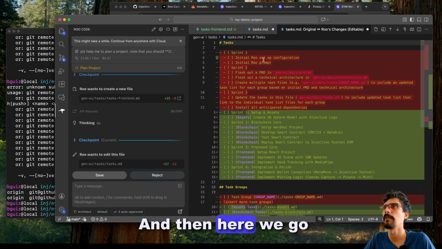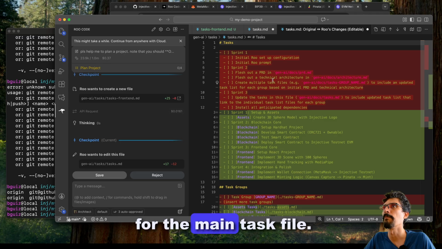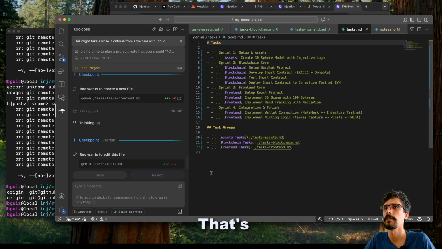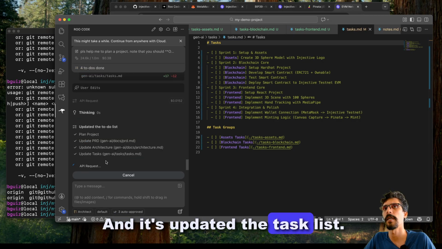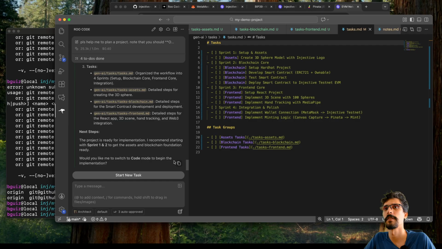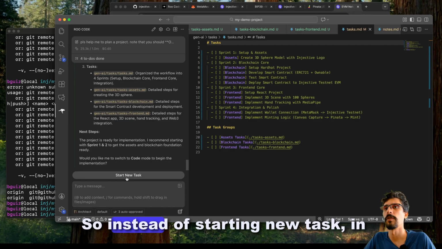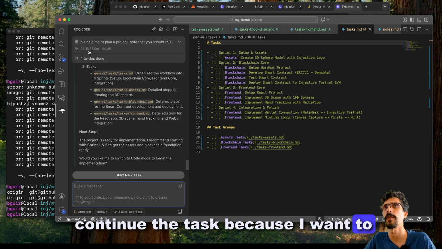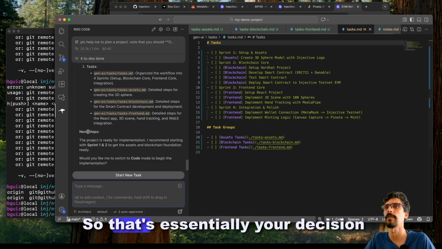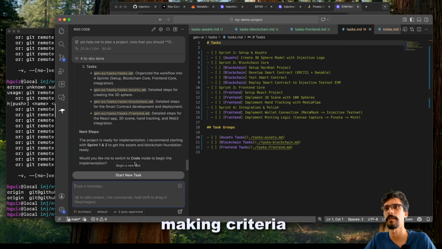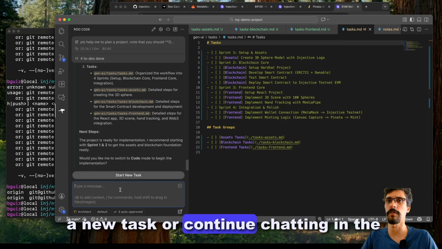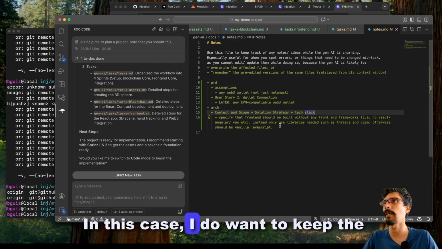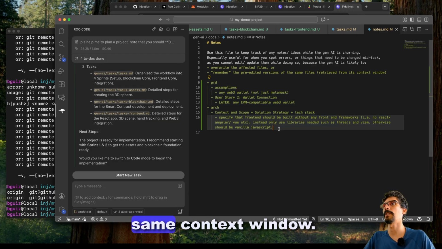All right, and then here we go for the main task file. Okay, that's great. And it's updated the task list and it's saying I've completed the task. Great. So instead of starting new task, in this case, I actually do want to continue the task because I want to keep this context window going, right? So that's essentially your decision-making criteria for whether you start a new task or continue chatting in the same task, whether or not you want to keep the same context window. In this case, I do want to keep the same context window.